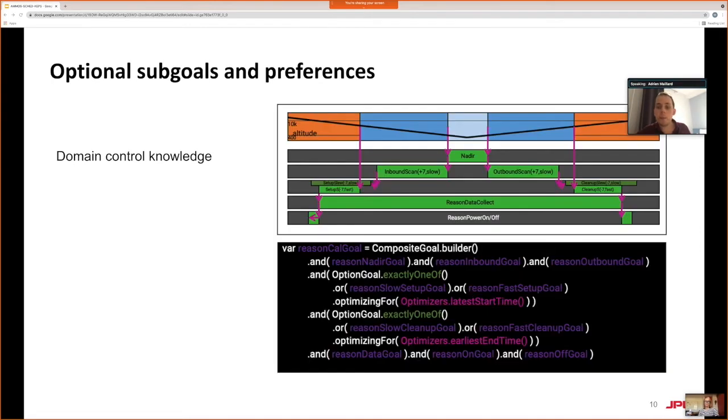And we also have composite goals, such as the one here made of a conjunction of sub-goals that represent the scheduling of activities for one of the instruments on Europa Clipper. One sub-goal exists for each kind of activity, and they are all aggregated together.